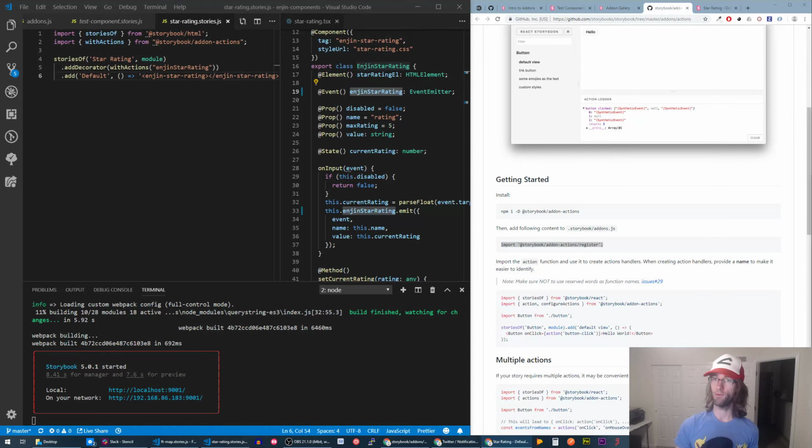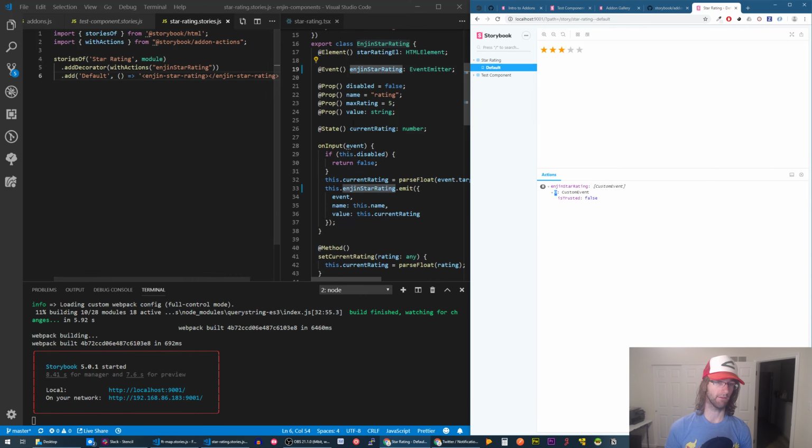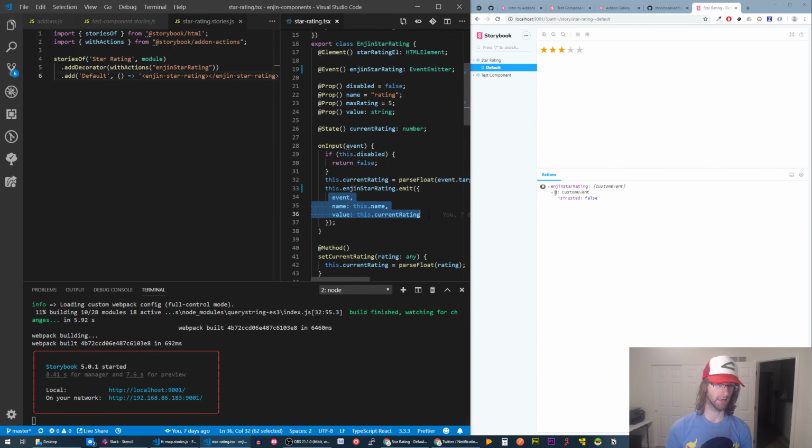Okay, cool. So now we've run our Storybook again, and we can see our star rating component. And now you can see here we have a new panel called actions. And so now when we interact and we get our star rating, you can see the action that's being taken. One of the things that I haven't been able to get working is that for some reason it doesn't show you the event. This specific event is supposed to give us the details with the name and the value.